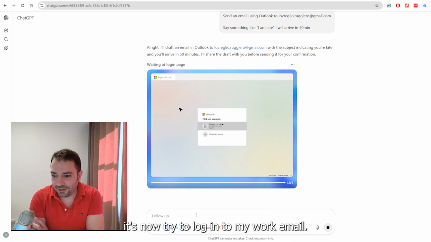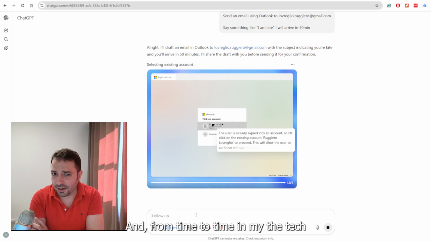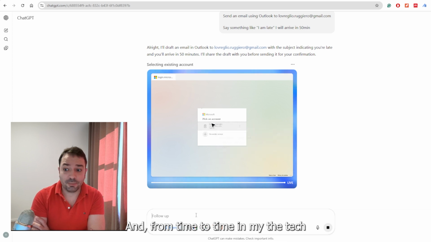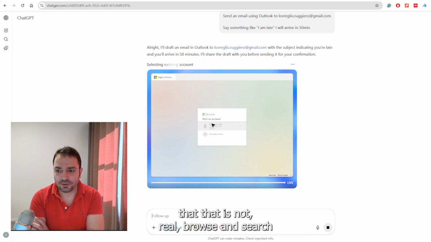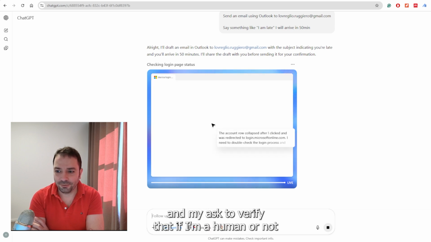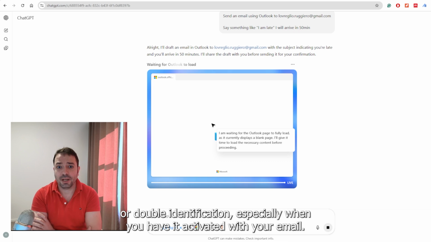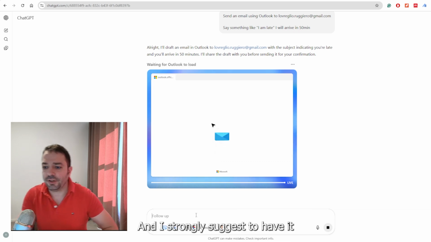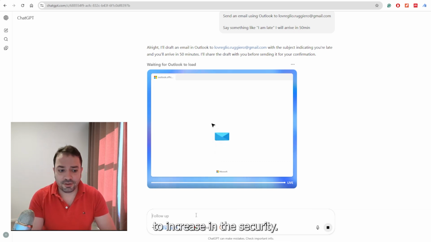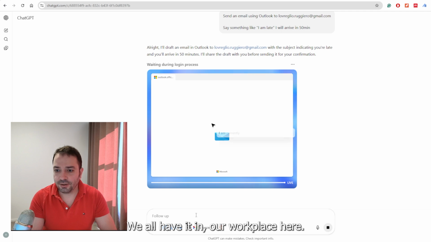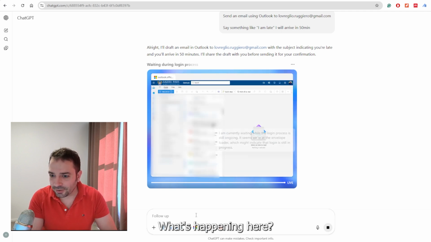You can see that it is now trying to log into my work email, and from time to time it might detect that it is not a real browser search and might ask to verify whether I'm a human or not, or ask for double identification, especially when you have it activated with your email. And I strongly suggest having it to increase security. We all have it in our workplace here, a mess. But let's see what's happening here.